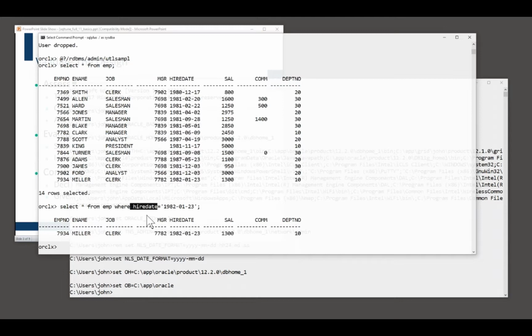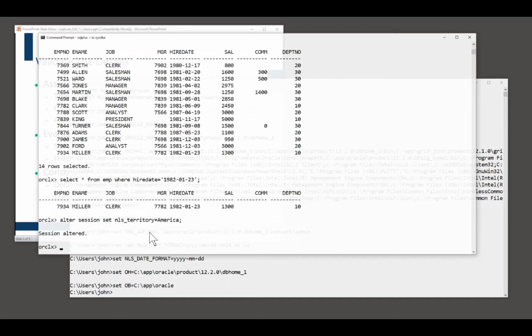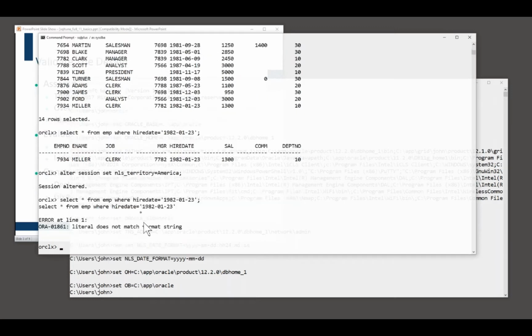SQL is a strongly typed language. So what Oracle has to do is typecast that string into a date before it can do the comparison. Looks good, it isn't. It's all cool, but what happens, for instance, I'm in Europe at the moment, what happens if I move to America? Set my territory to America, run that same query. Oh dear.